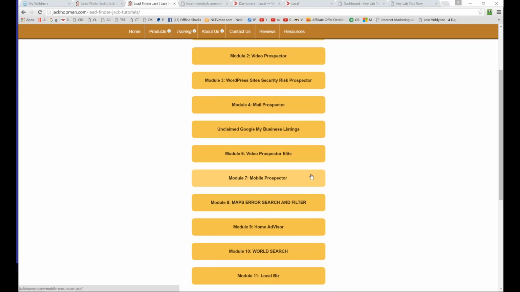The mobile prospector. Do you know that mobile is really the way to go? And every website needs to be mobile responsive or have a mobile version. So the mobile prospector collects how Google looks at a website and really tells you if that website is mobile okay or not. Does that make sense?